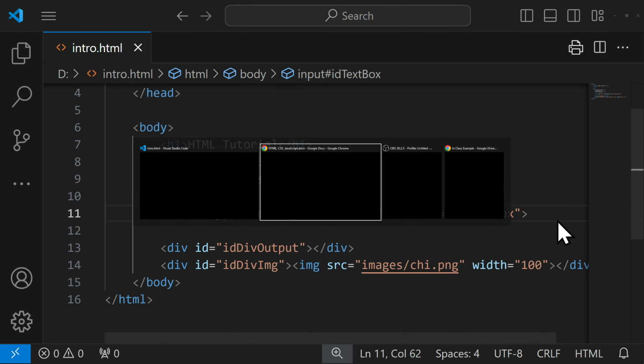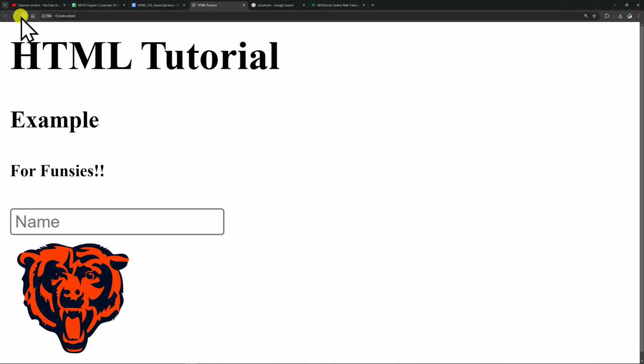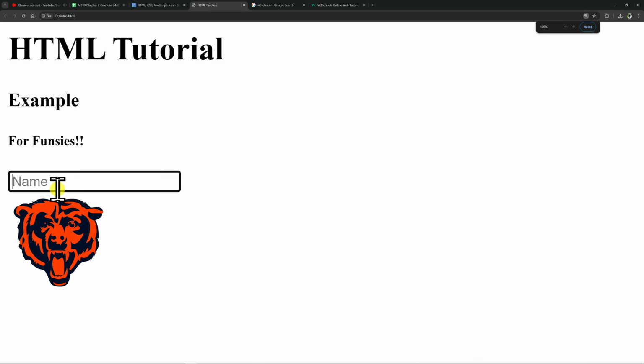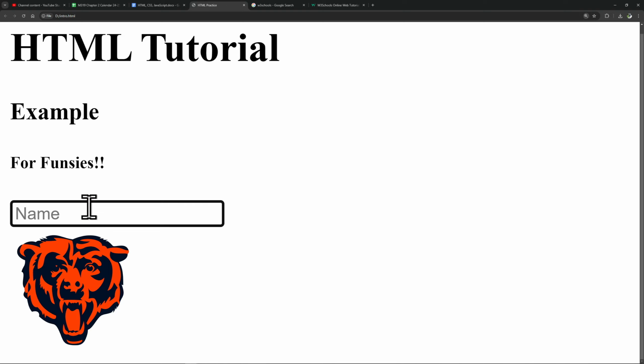Okay, so let's take a look at this. Okay, I'm going to refresh and there's my text box. Okay, so text box right there, and right away you should be able to see what the placeholder attribute does. It puts something in the text box, but unlike a value attribute, which we'll talk about a little later, once I start typing something into this, it could be anything, my name could be student, it automatically erases the placeholder.